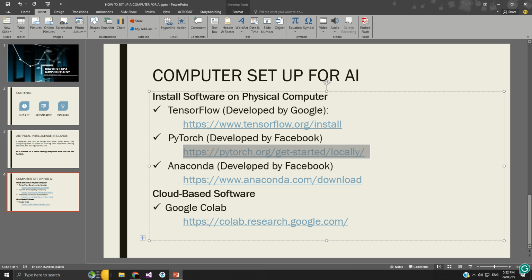Now the other part, which is Anaconda. I believe during our last guide on how to set up a computer for data analytics, we discussed Anaconda. So Anaconda has a lot of support, a lot of tools that can support you in machine learning, in artificial intelligence, in data science. So go ahead and download Anaconda and install it on your computer.